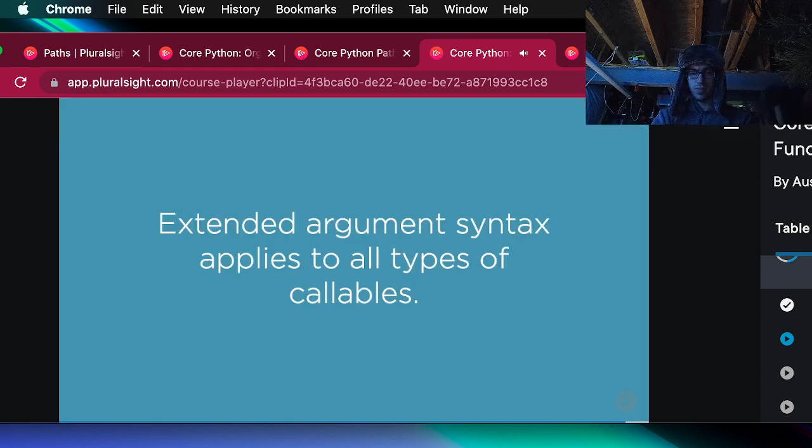Before moving on, we should point out that all the features of the extended argument syntax apply equally to regular functions, lambdas, and other callables, although it's fair to say that they are rarely seen in combination with lambda in the wild.